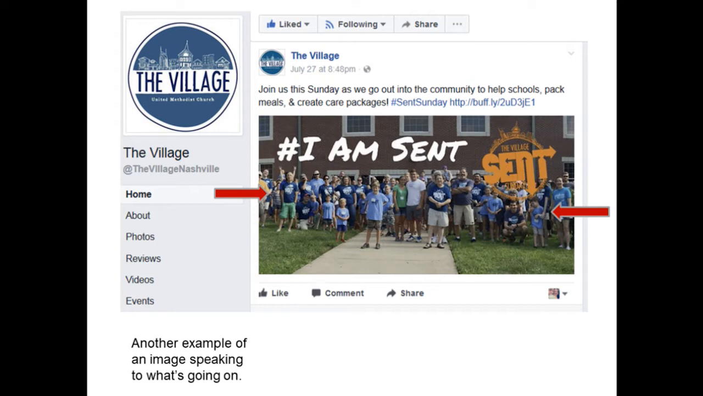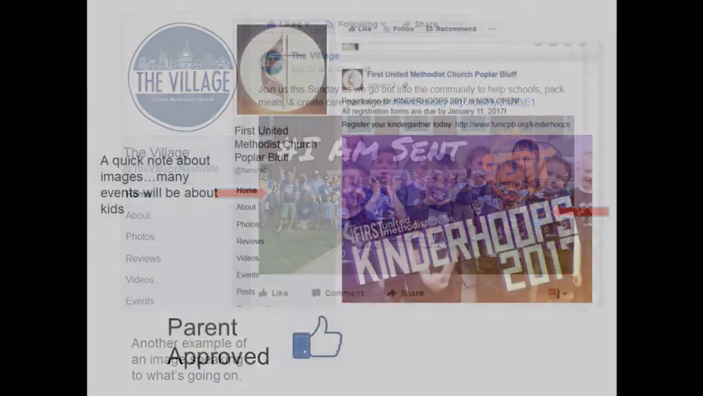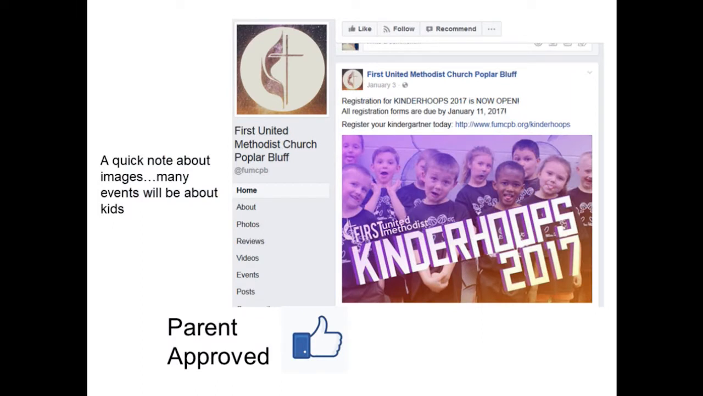Canva or PicMonkey are free options that you can use to superimpose some text over a picture. So if that's not something that you've done yet, I might consider that. A quick note about images, though. Many events that churches do involve kids.